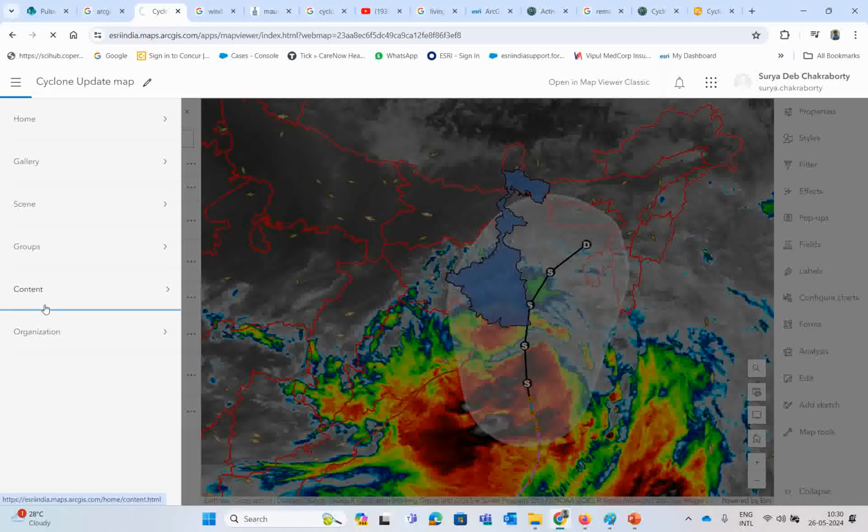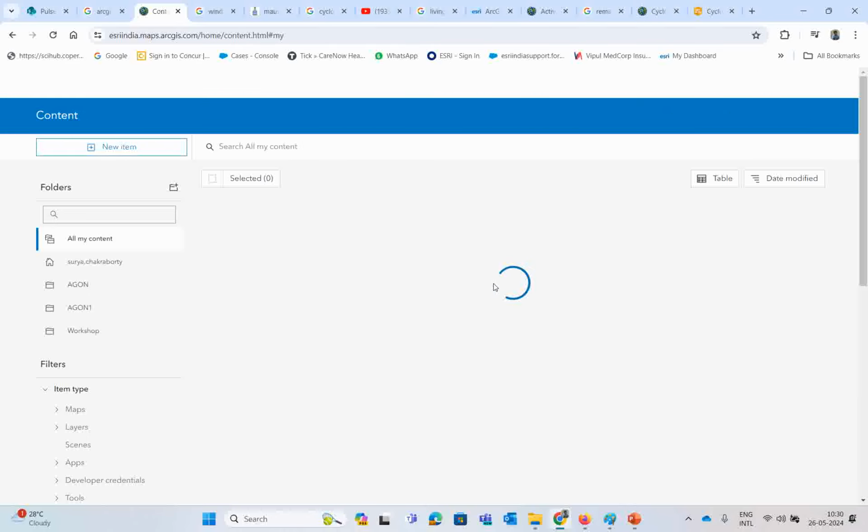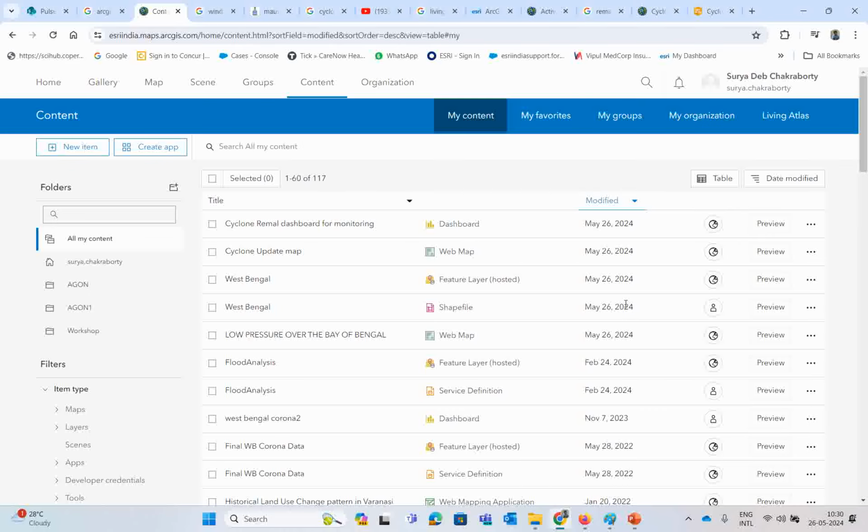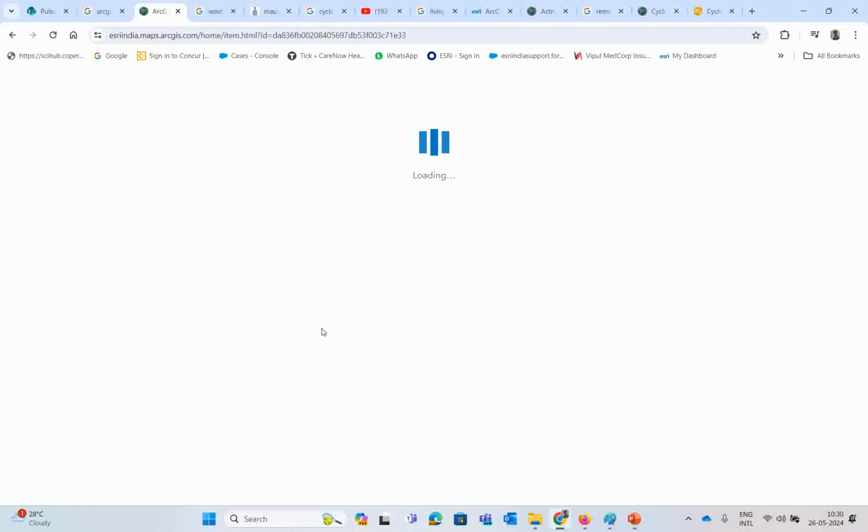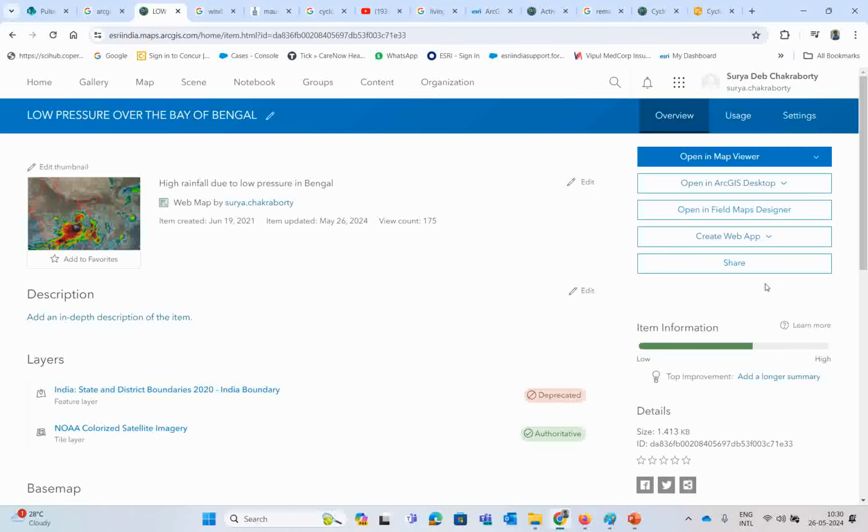If you want to see, there are two different maps. Almost similar types of layers, only I took them for my analysis. If you see here, that is a low pressure in the Bay of Bengal. So this is another map which we use. These are the two maps we used, and a few data taken from the Living Atlas platform.